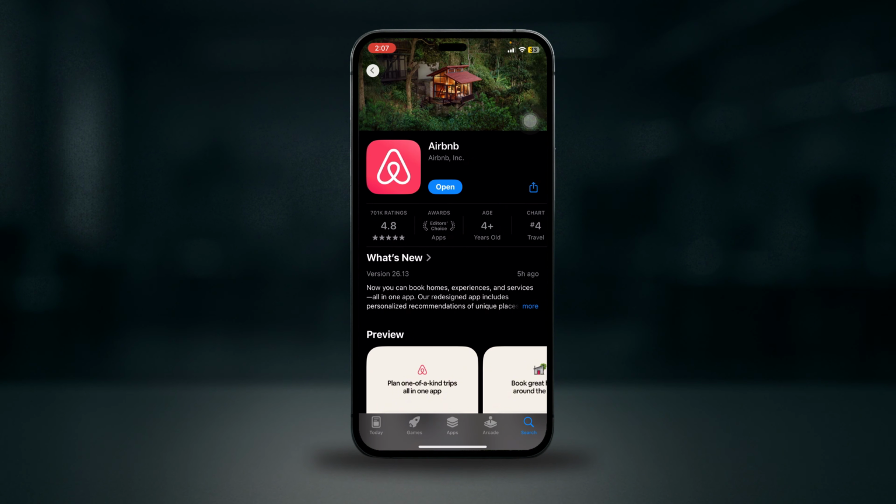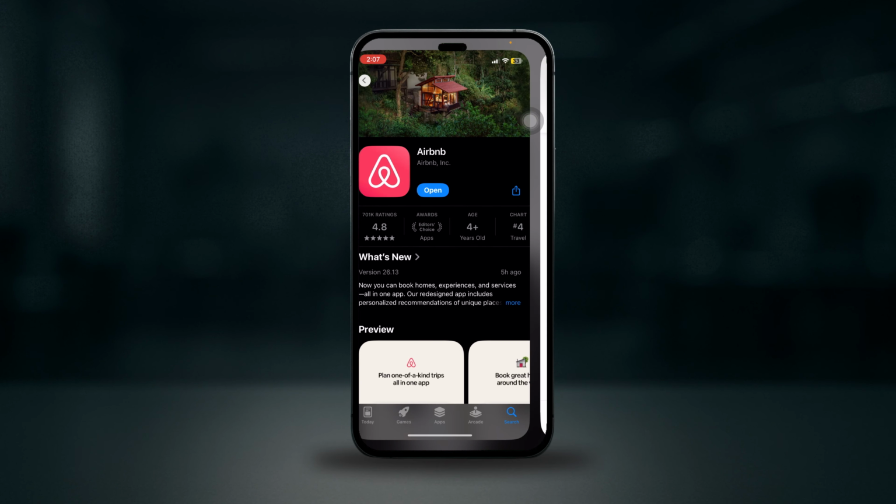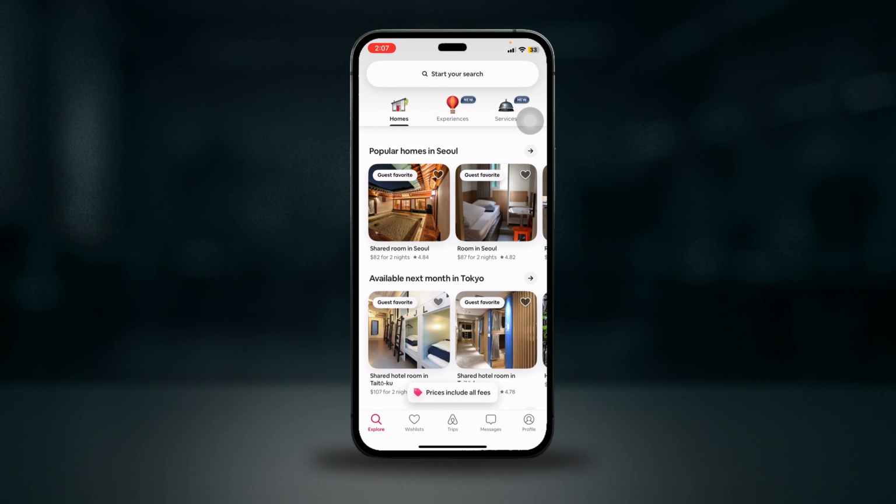If the app still crashes, it may be due to device compatibility or temporary server issues. So try again later. That's how you fix the Airbnb app crashing.